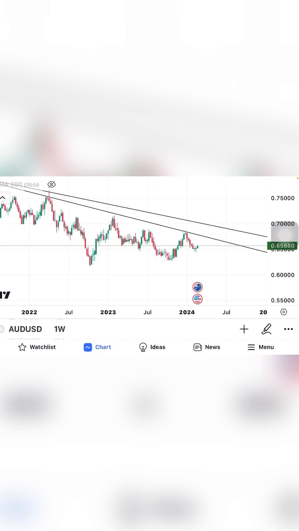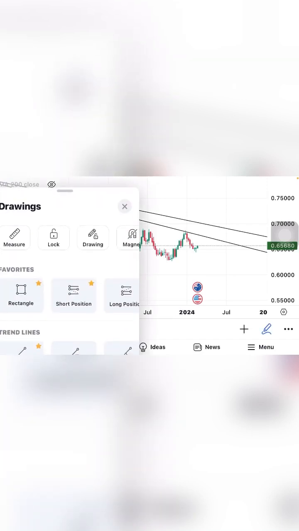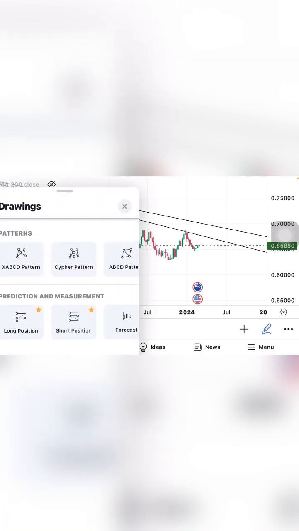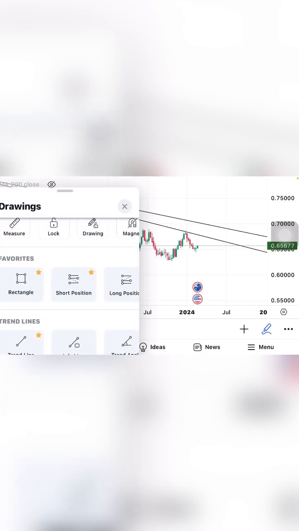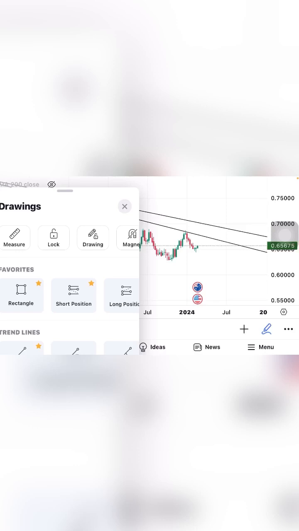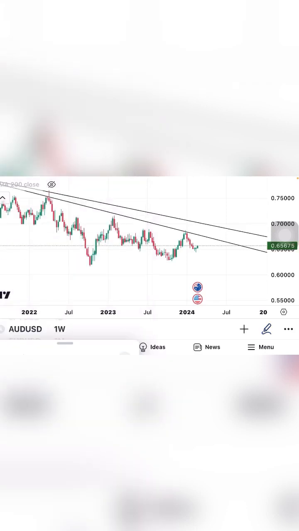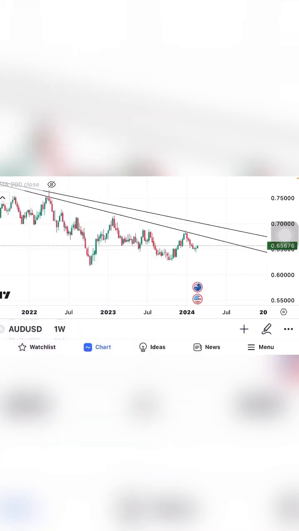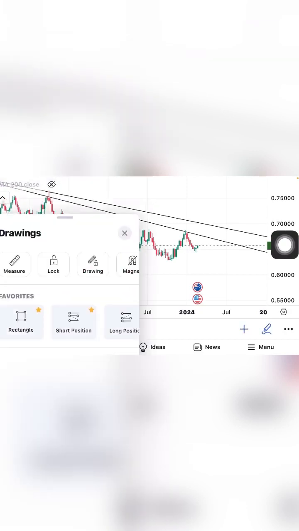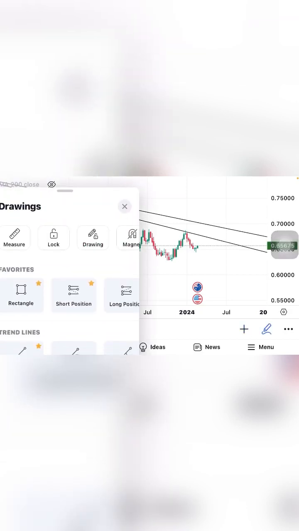Now when you enter your chart, get used to these drawing tools because we'll be making use of them. When I tell you to draw support, you should know the tool that you should use to draw support. Now let me show you one thing here. We have this plus sign here. You can click on it, and you will equally see drawing tool. It will take you there. Let's go back again.